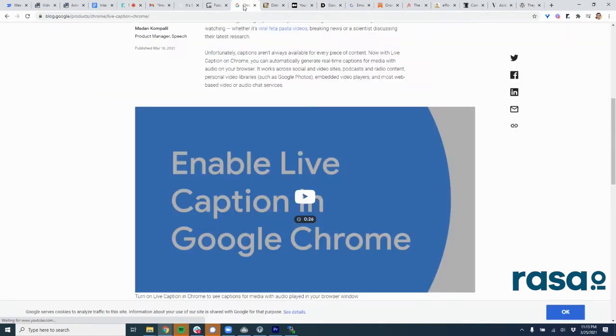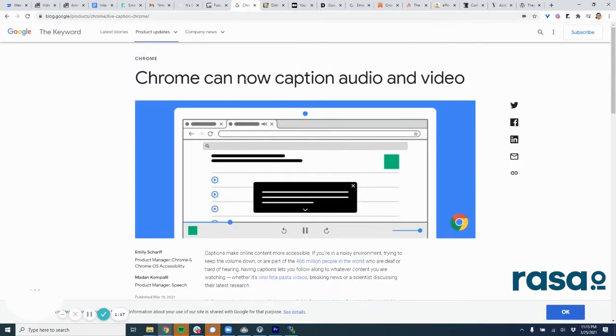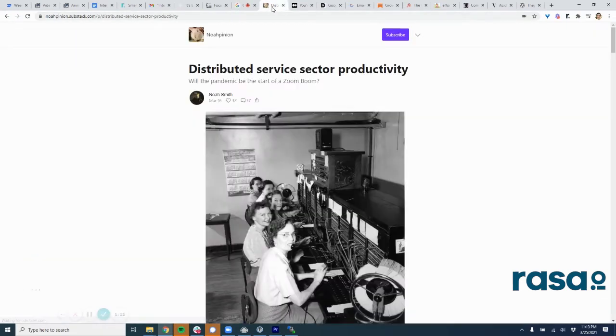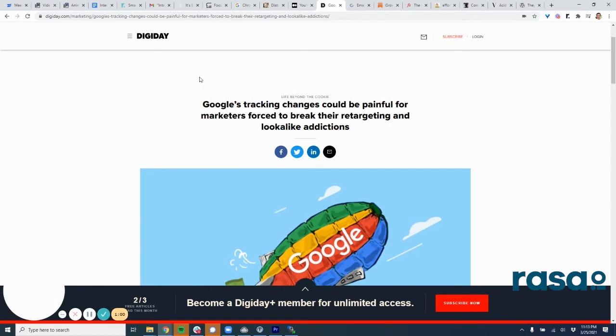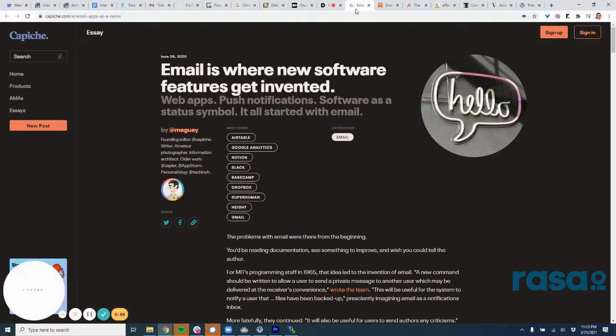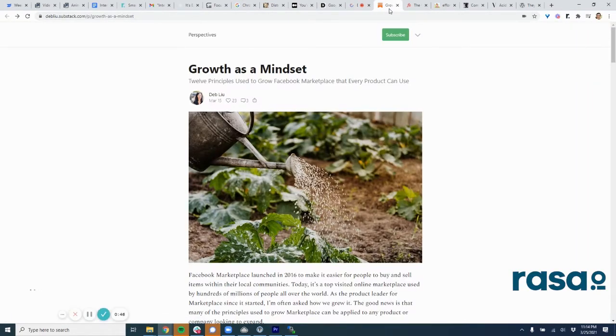So you can see I've got a lot of different things. I've got this about Chrome, now adding caption to audio and video. Here's some talk about, is the pandemic going to bring about more efficiency and work from home? Technology hype and the media's coverage of it. Google's tracking changes are going to be tough on marketers. Email, again, I'm an email guy, so email and what it's done for us. Growth as a mindset.